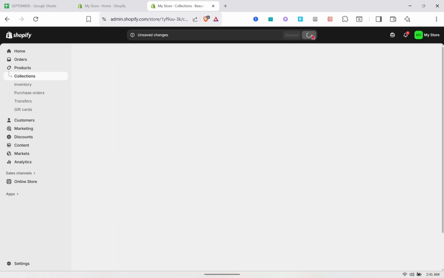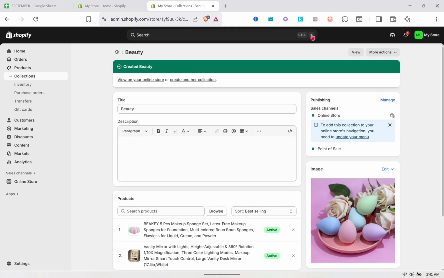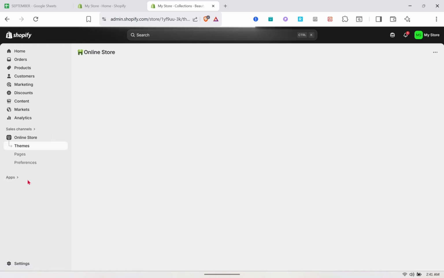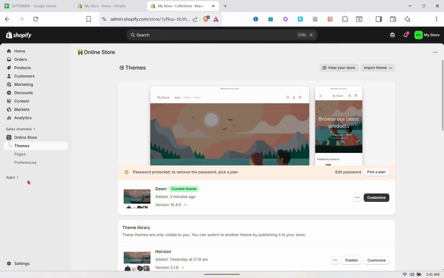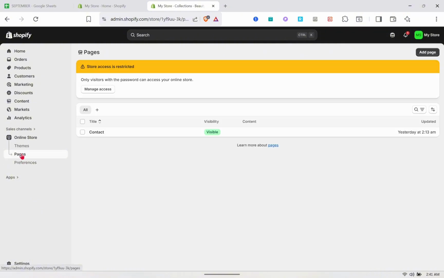And then we have to organize the navigation. So just simply click on save, and then to make your collection visible in your storefront, just go to the online store. Just simply click on your online store and then go to the navigation. Go to the pages, and then here you just have to edit your main menu. Then you just have to add a menu item, link it to your new collection and then save the menu changes after that.